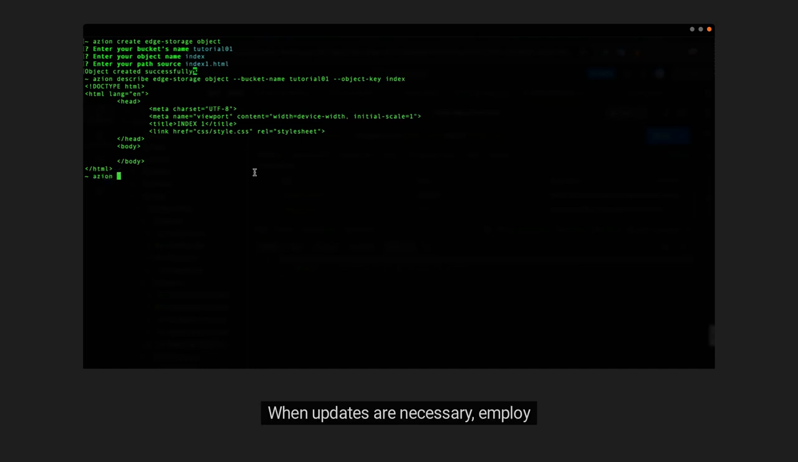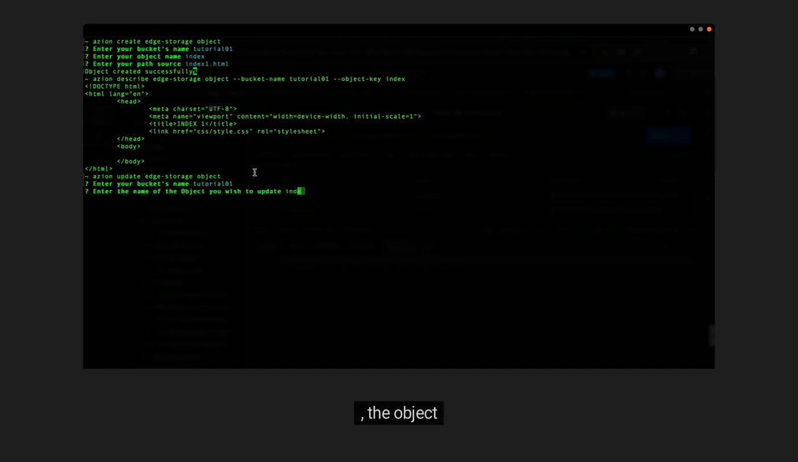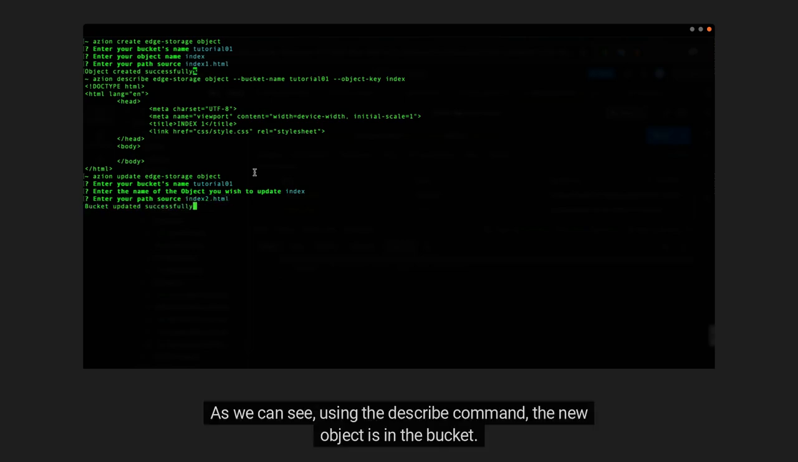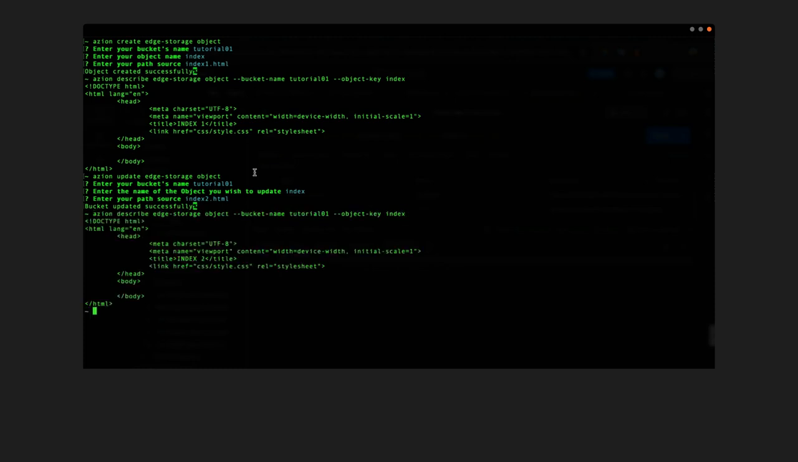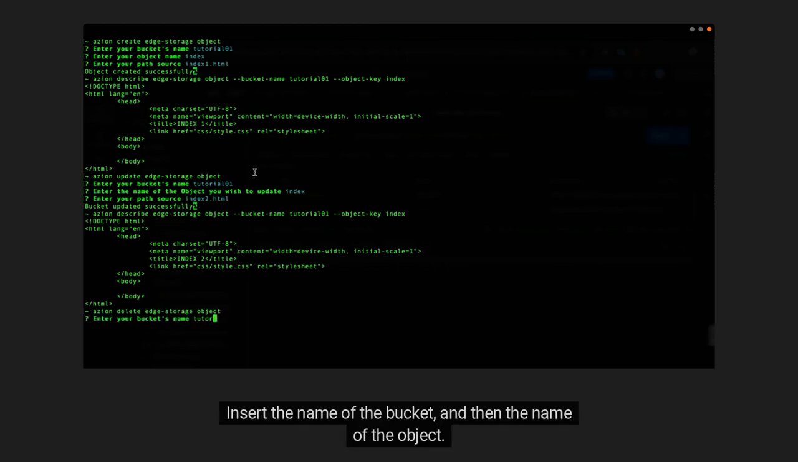When updates are necessary, employ azion update edge-storage object. Insert the name of the bucket, the object, and the source. As we can see, using the describe command, the new object is in the bucket. For deletion, use azion delete edge-storage object. Insert the name of the bucket and then the name of the object.